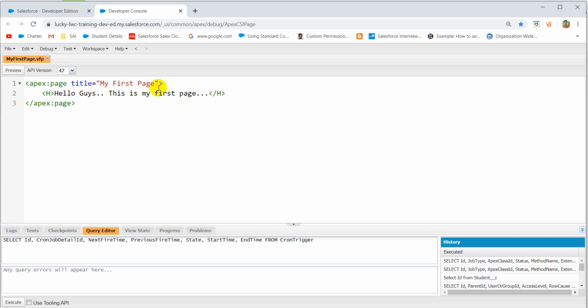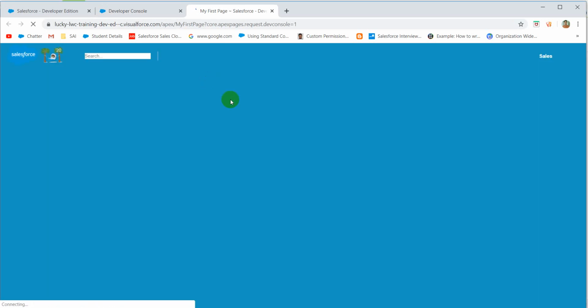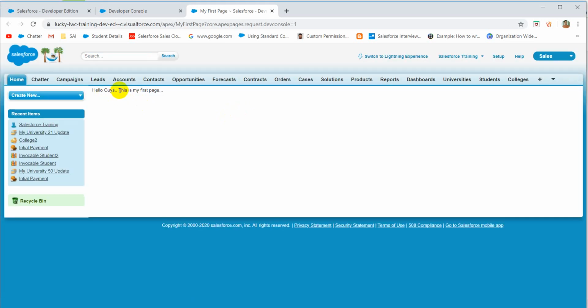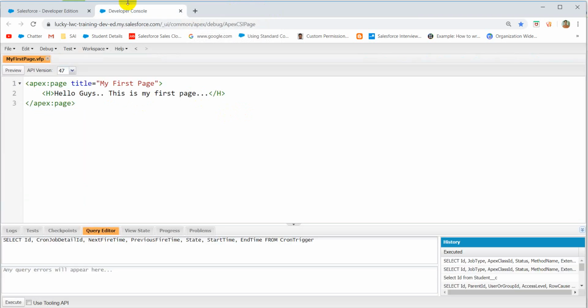Once you have done like this, if you want to see how the output will be displayed, click on preview. It displays like this: Hello guys, this is my first page. You can use H1 to H5.